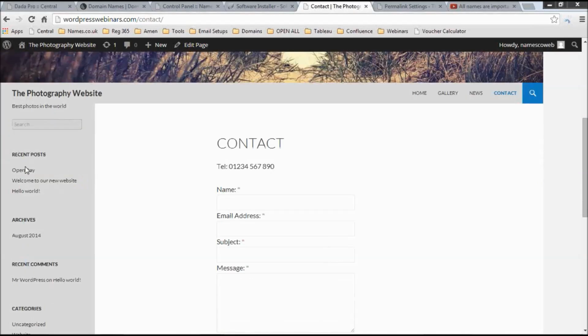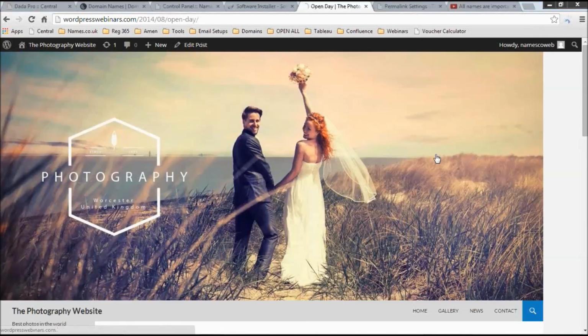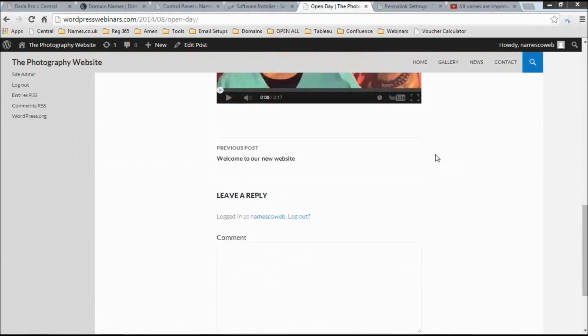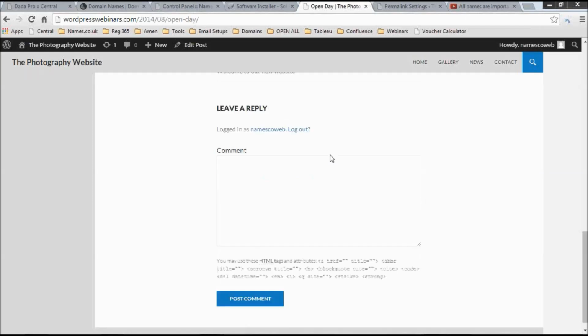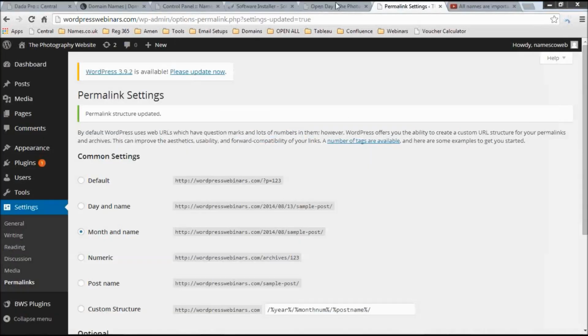So, for example, if we come down to our recent posts and click on the Open Day link, underneath all your posts you'll find a comment form. Now we're logged in at the moment. If we weren't logged in, there'd be a name, email address, and website input fields, as well as the comments. Any comments that get posted to your site will appear in the back end, and they're there for moderation first. It's to ensure that no spam comments get through to your website, and you can effectively meter what comments you want to appear on your site.